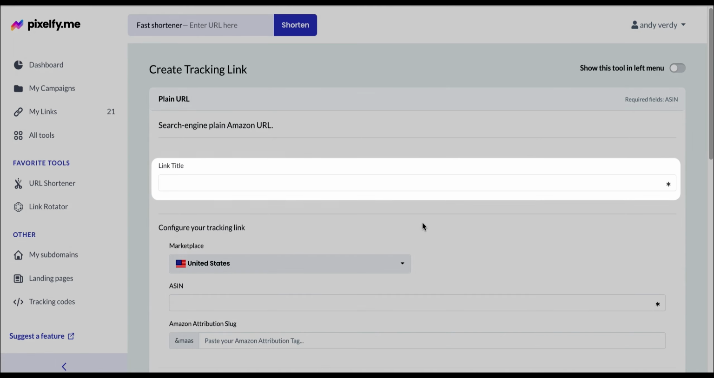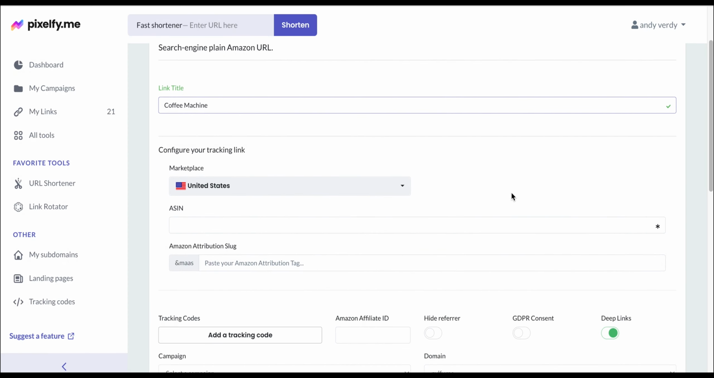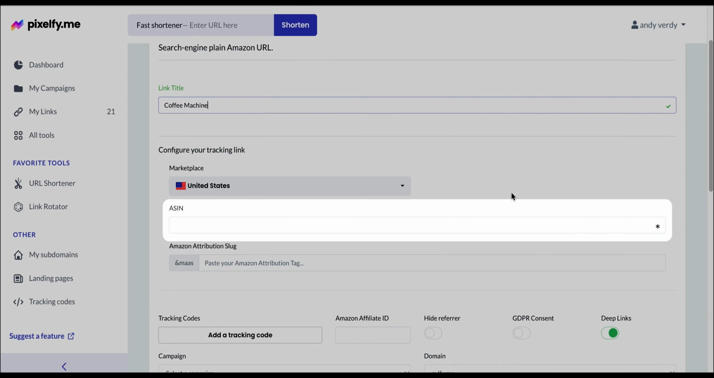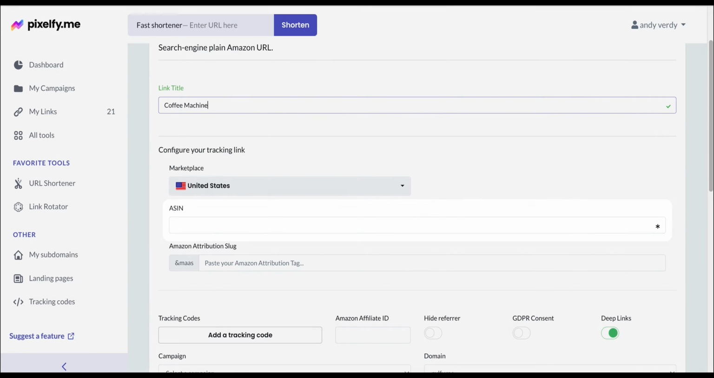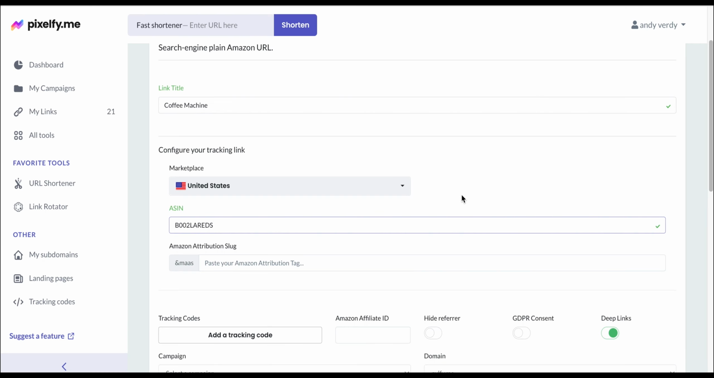Now the first thing that we will do is give a name to our link. We're entering coffee machine. In the configuration section, we will select the marketplace, in our case the United States. Next, we will add the AC number, which we're taking directly from the marketplace. Additionally, you can add your Amazon attribution tag in this section.